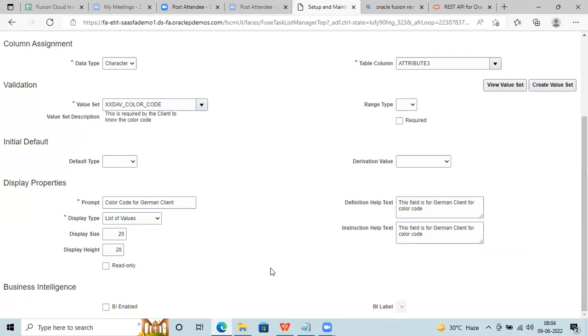And now, if you see, there are two more fields which we need to cover. That is read only and BI enable. What do we mean by BI enable? We have OTBI reports and BI reporting. So BI enable means, do you want the field to be used as part of reporting as well? I can check it as yes or no, because in reporting also I might require this field.